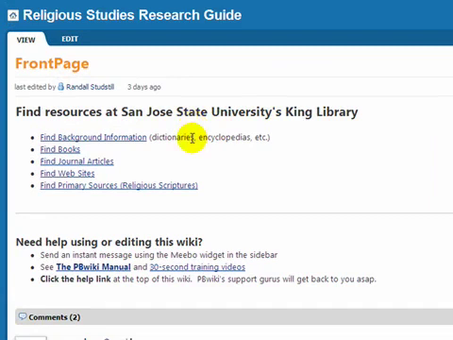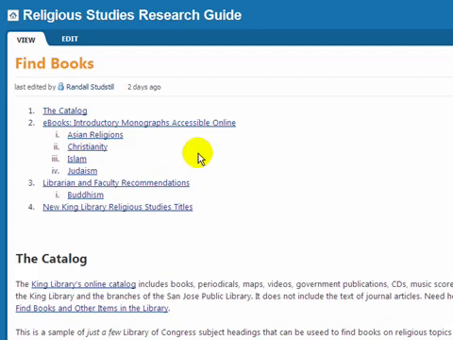If you're looking for books, you can select the Find Books link on the front page. And there's several different items here that can be useful resources for finding books in the field. There's information about using the King Library catalog. There's a list of ebooks available within different categories. There are recommendations by librarians and faculty members at SJSU. And then there's also a list of recent religious studies titles acquired by the King Library.